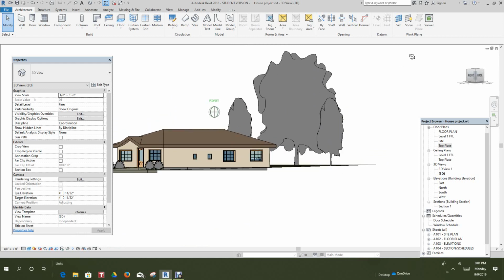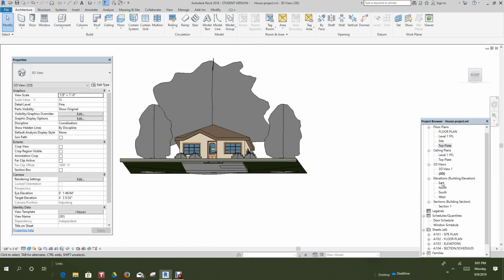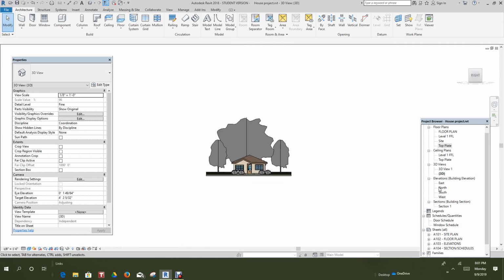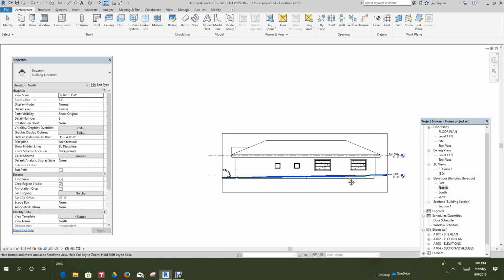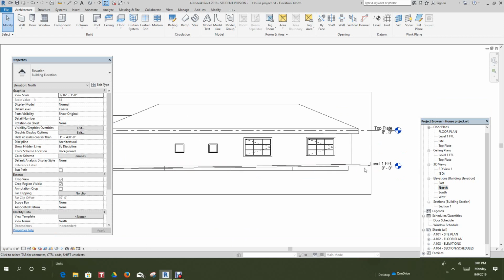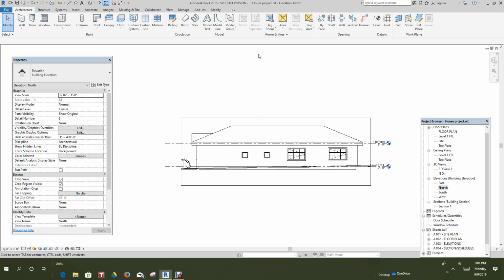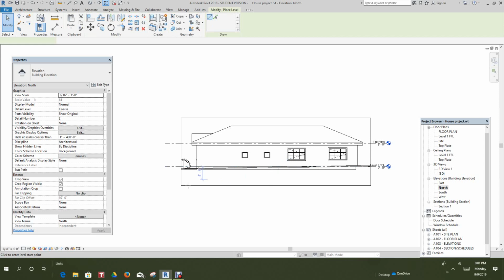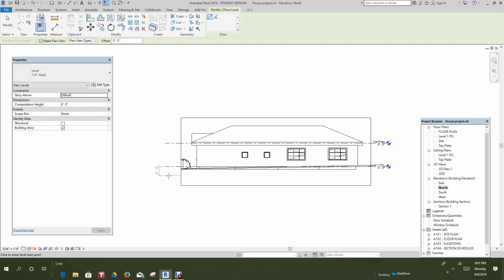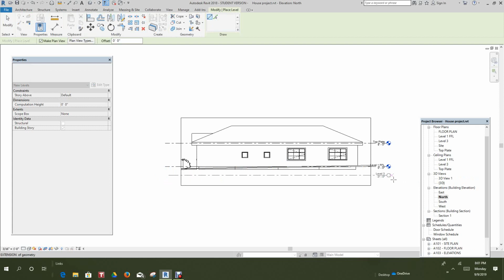So now I understand there's a crawl space under here. So let's go into our north elevation. And what we want to do here is we want to create another level. So let's go to our datum area, and we'll just drop a level right here. I think you said 3 feet down, so just drop this across 3 feet. Finish it there.